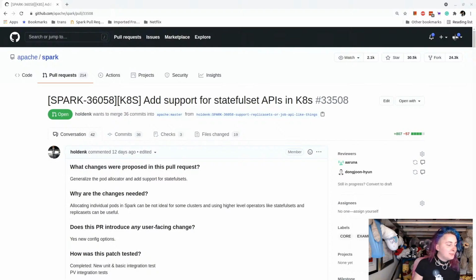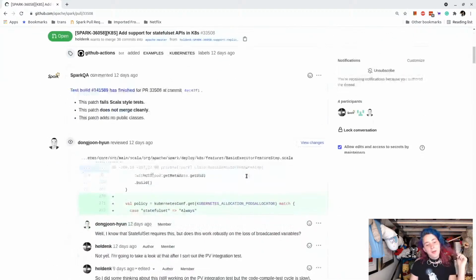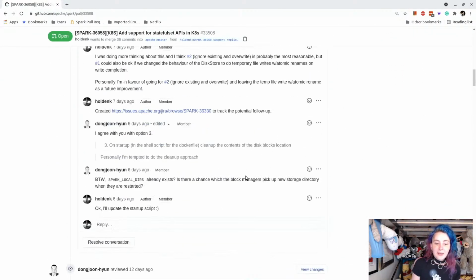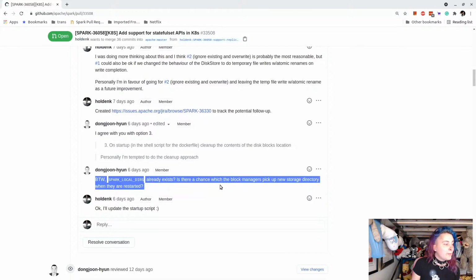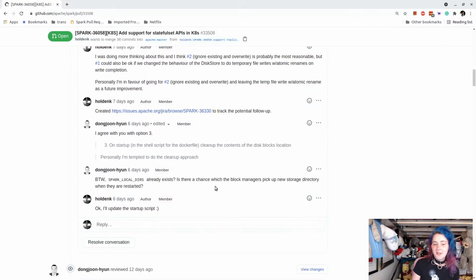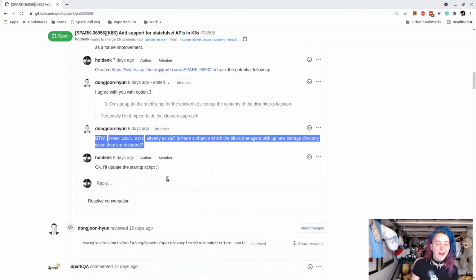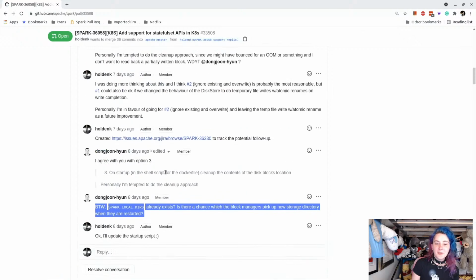Anyways, let's do some coding. Or well, let's read through the code review comments and see what we want to do. So the first one is Spark locals dir. We can clean that up, so we'll do that in the startup script.